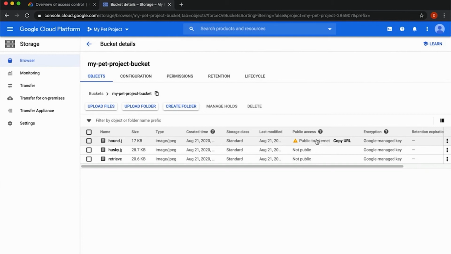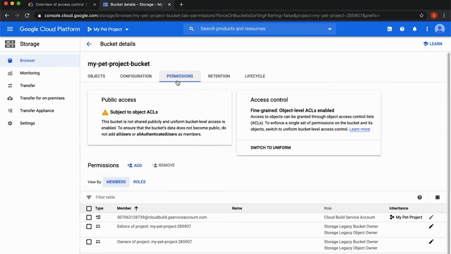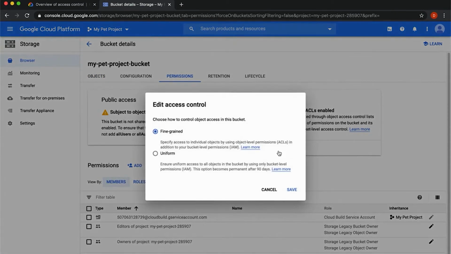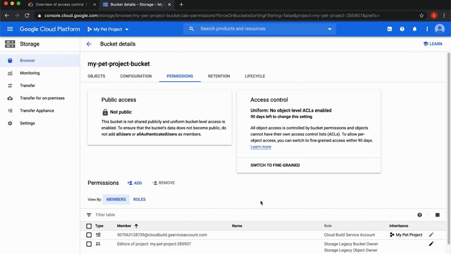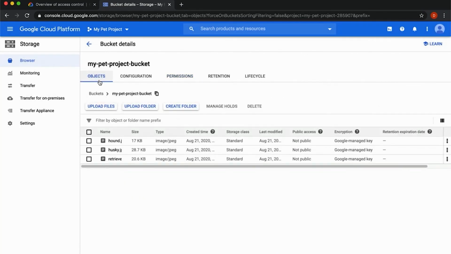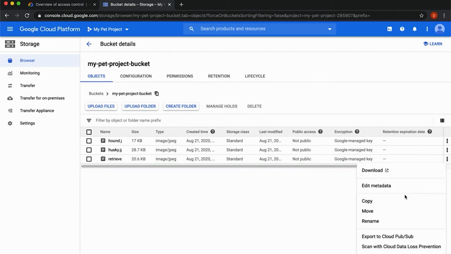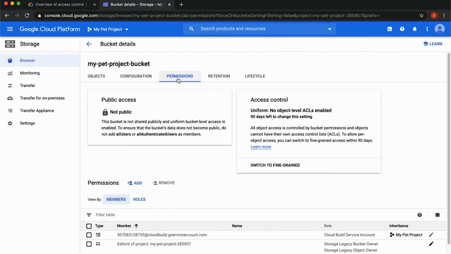Now let's go back and try to set our bucket permissions back to uniform. Switch to uniform, and let's save that. Let's go back to objects and notice two things. First, our object is now back to being private, and all the objects have uniform permissions. And second, if we click the three dots, the option to edit permissions is now gone. All permissions for this bucket will now be managed using this permissions tab over here.